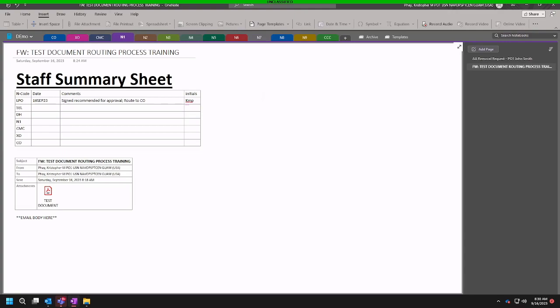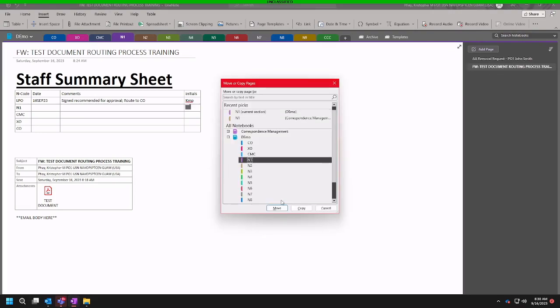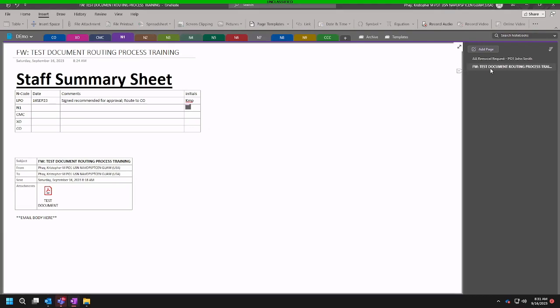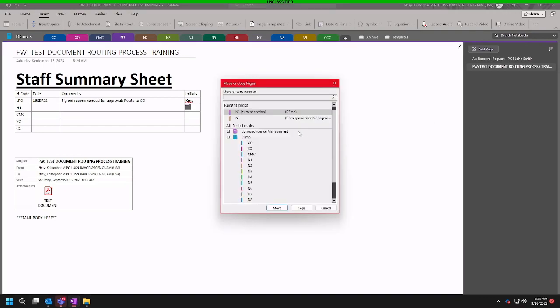Now let's say if SEL and department head don't need to look at it. Well, that's fine, because now we can just take this stuff off and highlight it, and you hit the delete button on your keyboard, and then it deletes it. And then now I can move this to the N1 folder. N1 is the admin, and they're going to need to be the ones to process this. So how do I do that? You're going to go to the page. This is the forward test document routing process, and you're going to say move or copy.